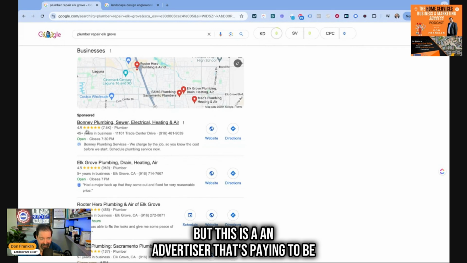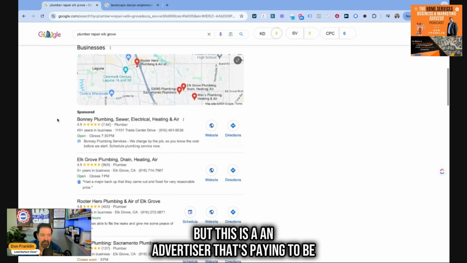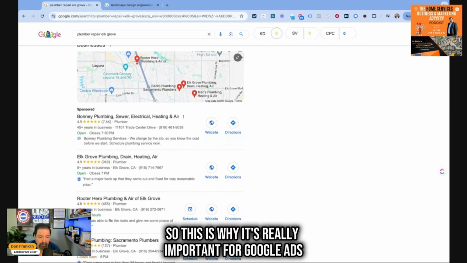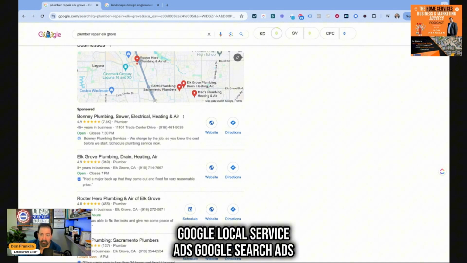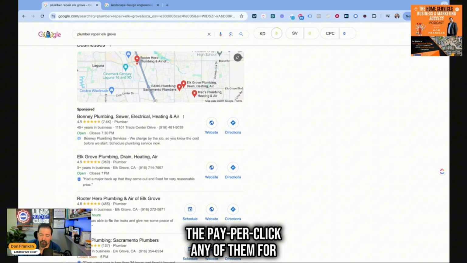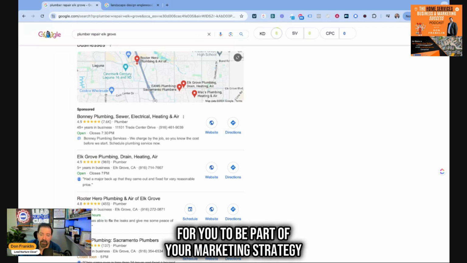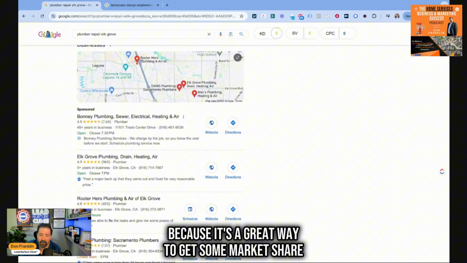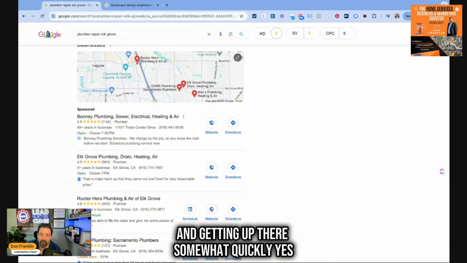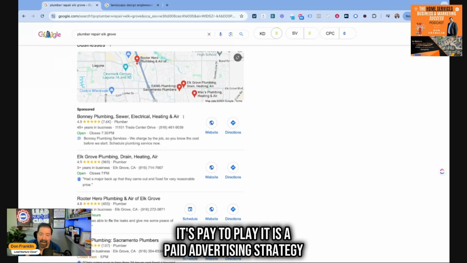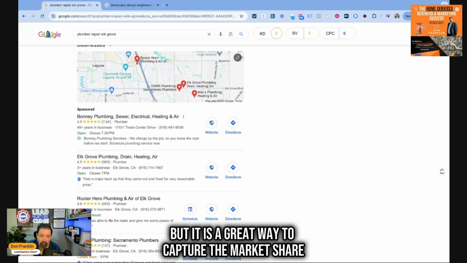But this is an advertiser that's paying to be in that first position. So this is why it's really important for Google ads, Google local service ads, Google search ads, the pay-per-click, any of them, for you to be part of your marketing strategy, because it's a great way to get some market share and getting up there somewhat quickly. Yes, it's pay to play. It is a paid advertising strategy, but it is a great way to capture the market share depending upon what your goals are.